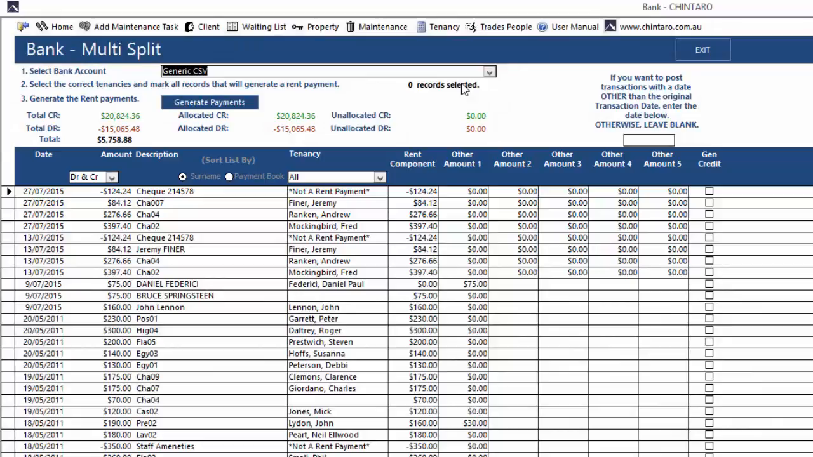When we have a look at the manual bank processing e-learning video, we'll look at how to assign payments that have not been allocated to a tenancy yet.